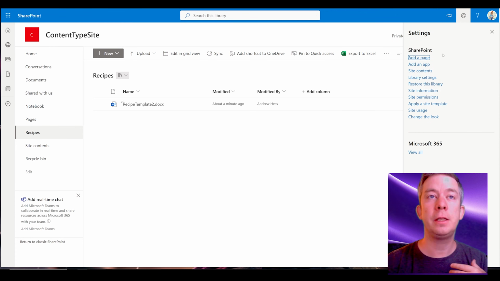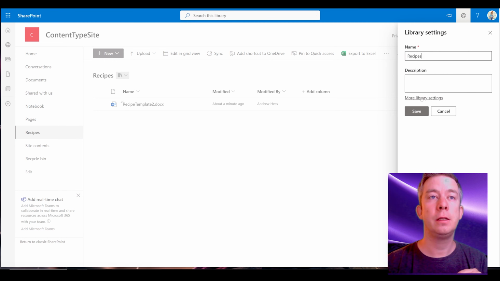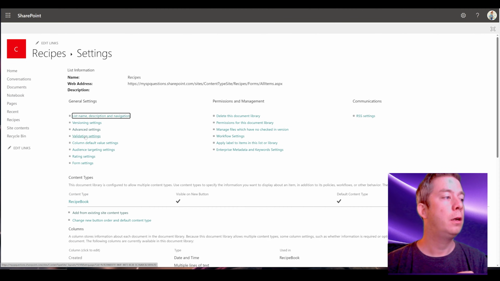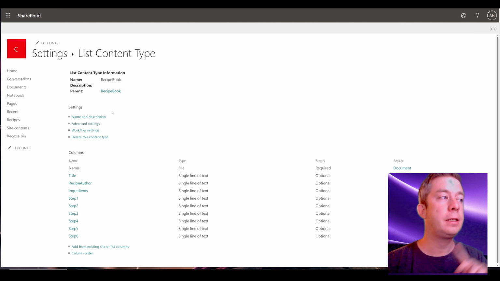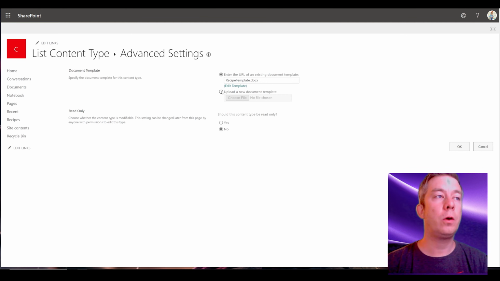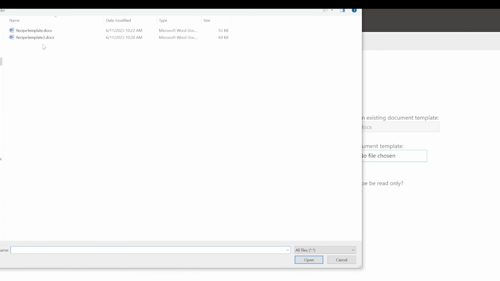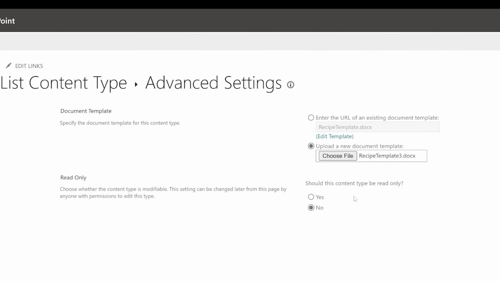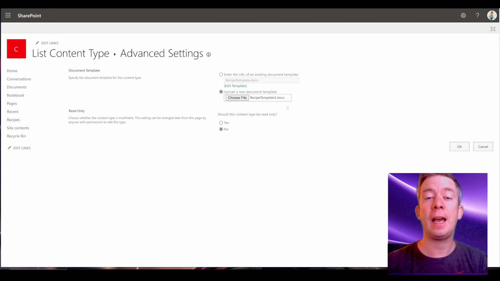We're going to go back to the template, library settings, more library settings. We're going to click on the content type here. We're going to go back to the template in advanced settings, and we're now going to upload the new one, recipe 3. So the one that we just attached the document properties to, we're going to upload and replace the template. And we're going to click OK.